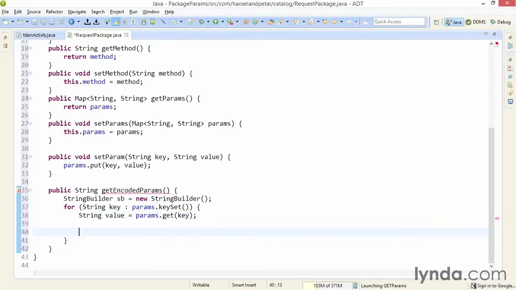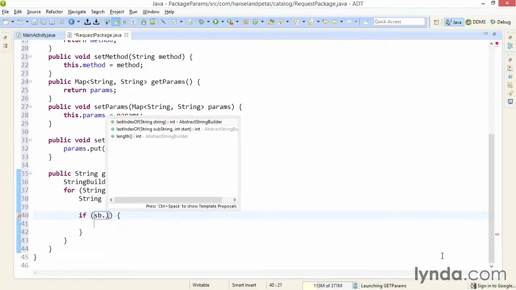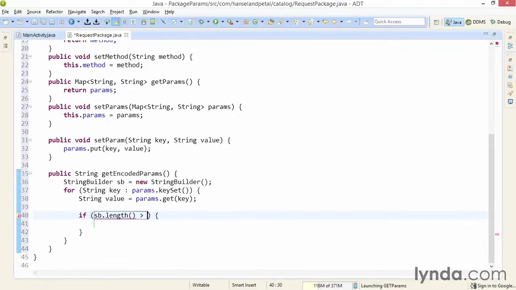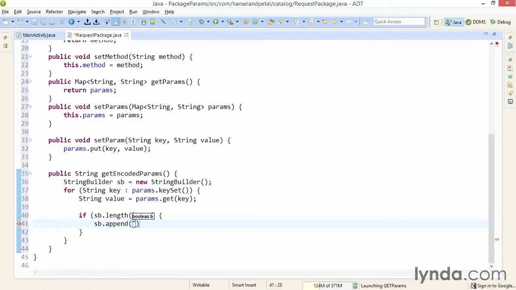Next, I need to look at the existing parameter string. If this is the first time in the loop, then the string will be empty, and I don't need to add anything to it. But for all subsequent parameters, I'll need to append that ampersand character. So I'll use an if statement, and I'll set the condition to sb.length greater than 0. That means take this action only if the string already has something in it. And if it does, I'll use sb.append, and I'll append a literal ampersand.